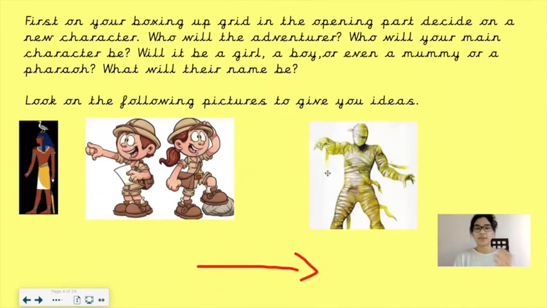You can look at these following pictures to give you ideas of who your main character could be. It could be a character from the ancient Egyptian times. It could be an explorer. It could be a mummy. Have a think and then complete that first part.